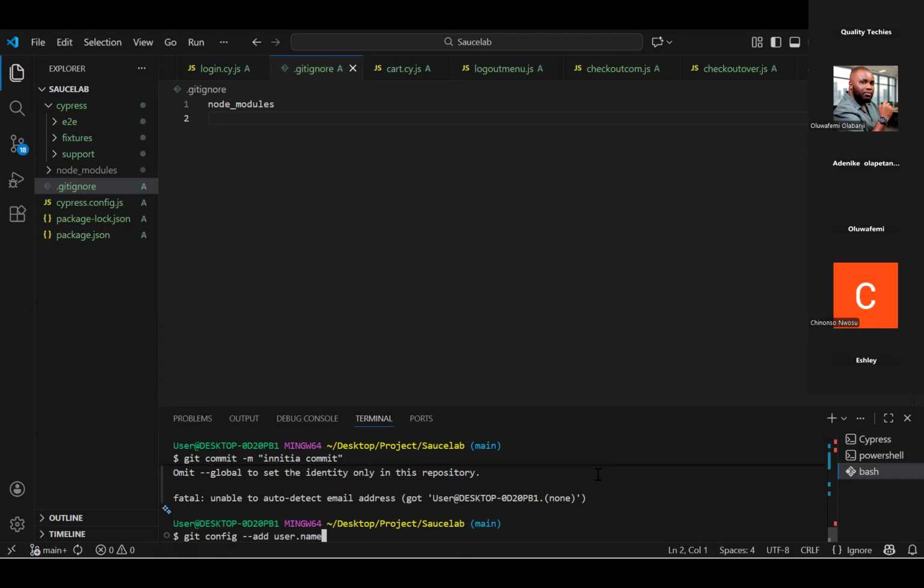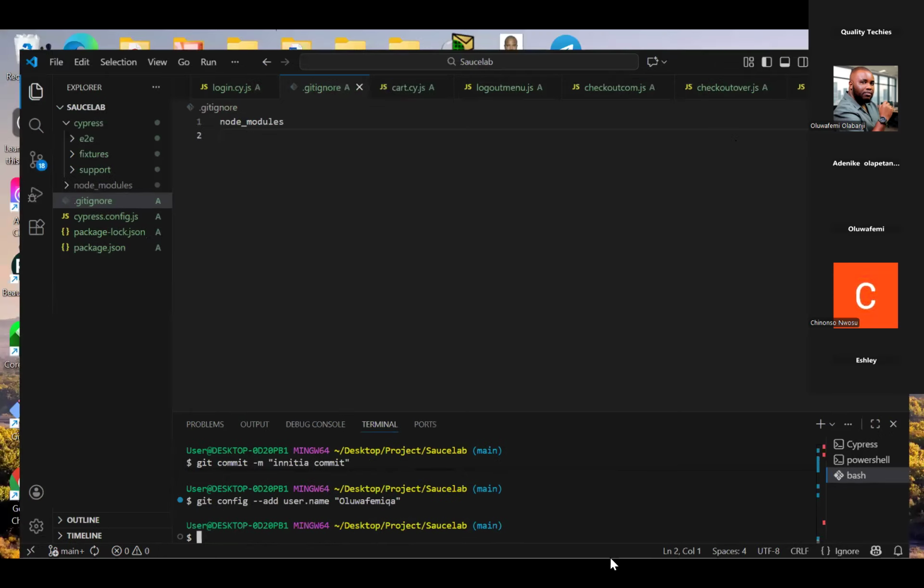All right, so it will ask for it, and the way to do it is to use config. The command we are writing here is git config add user.name, then a space, then in quotes you write the username that you want to use, inside the quotes. Then you can press enter. You also need to add an email address, and that email address has to tally with the email address of the GitHub account that you are using. So the same procedure.